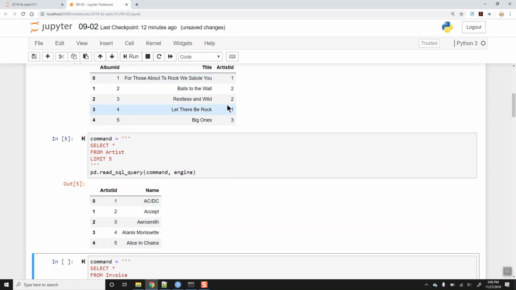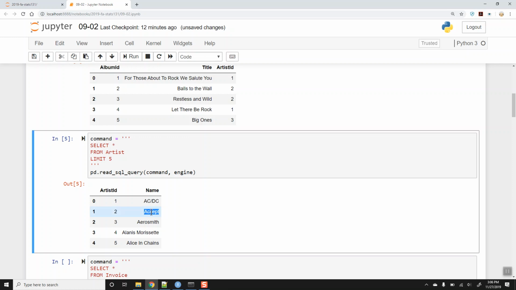And the reason why we want this is to avoid duplicate information. We don't want to actually list out that 1 is AC/DC and 2 is Accept, because I can have Accept here and Accept here maybe capitalized differently or something like that. And then we would have conflicting information regarding who the artist is. And so as far as Accept being the name of the artist, it only shows up once, okay? And it just gets matched every time there's a 2.